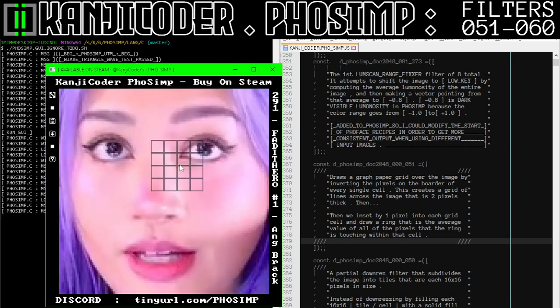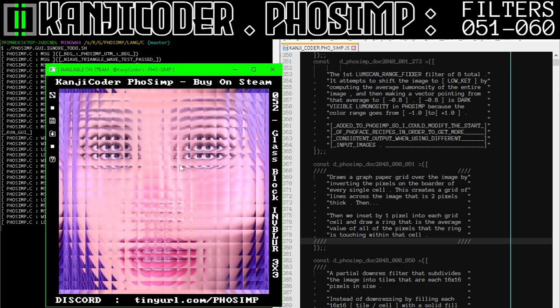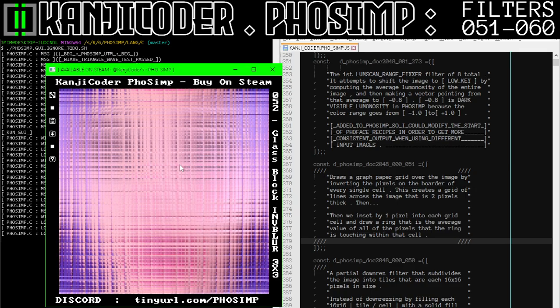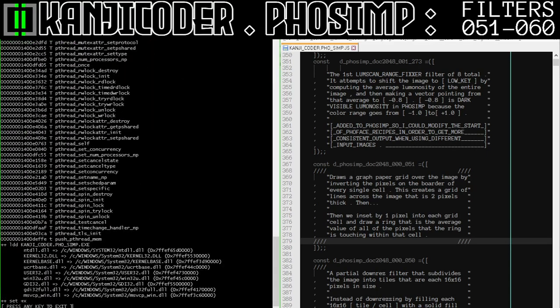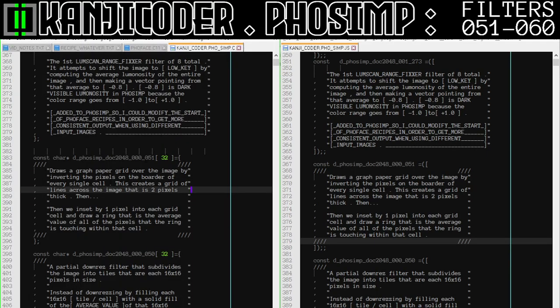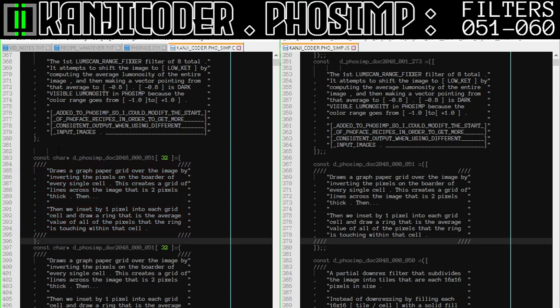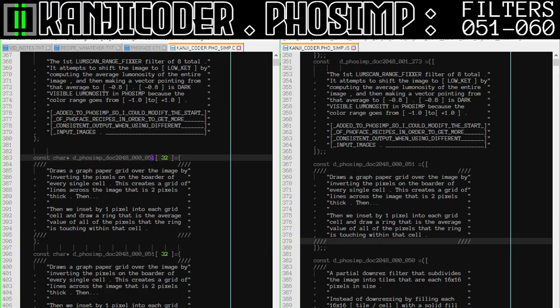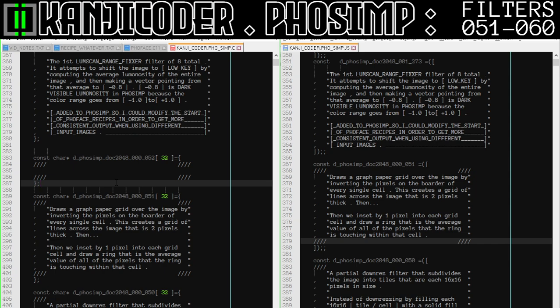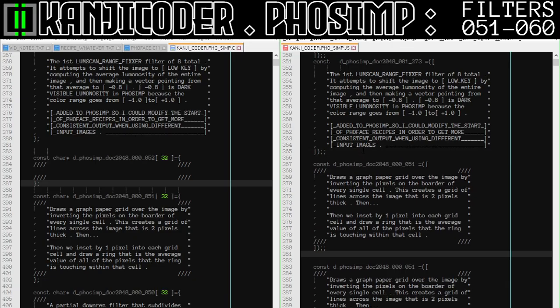Okay, so 52. 52 is the glass block filter. So we're gonna copy paste, and we're gonna delete the stuff in the center. And then we're gonna take this, copy paste, change this number right here, and delete the stuff in the center, right?